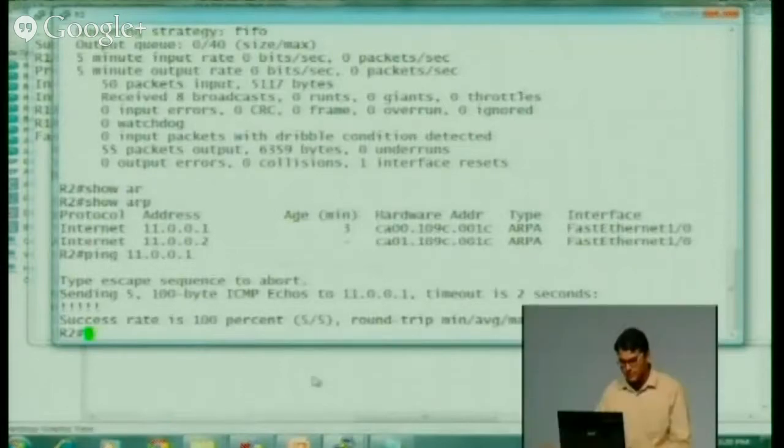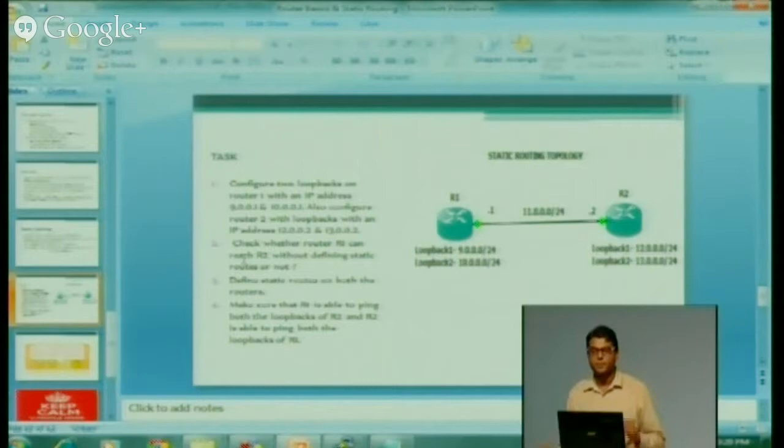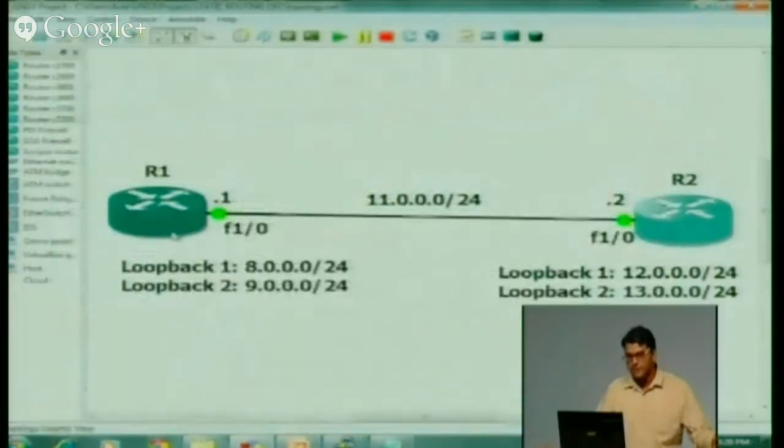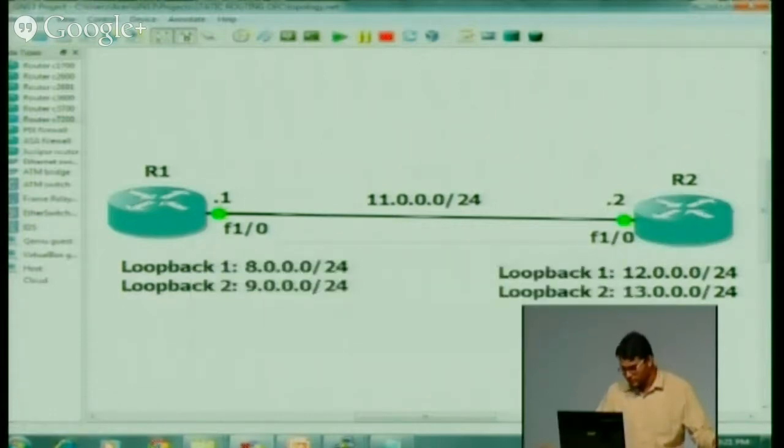So yes, according to our task, we are able to reach from physical interface to the other physical interface. We are able to reach. But is it also true with the help of loopbacks? Will I be able to ping this 11.0.0.2 network from this loopback? Will I be able to reach this particular destination? Yes or no?